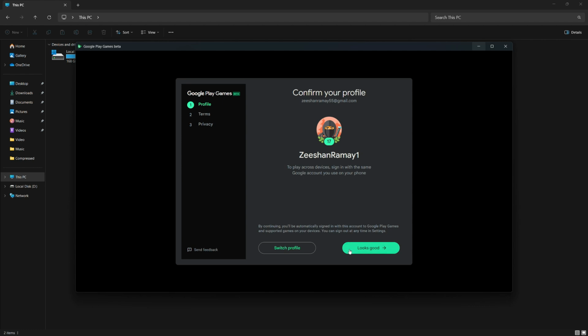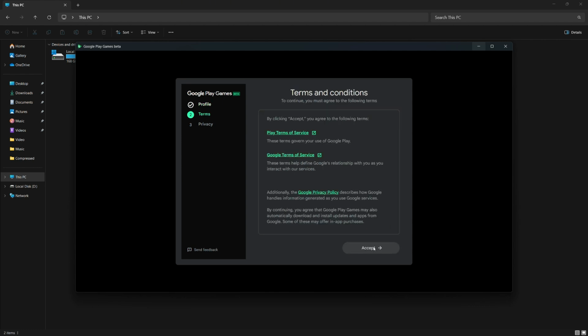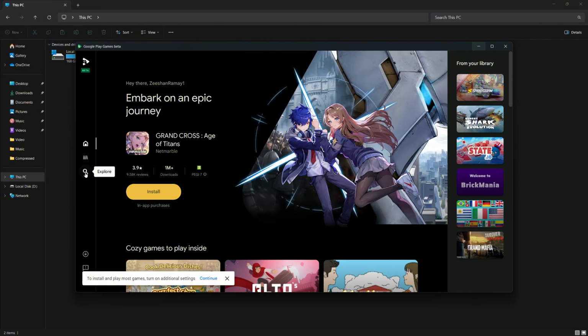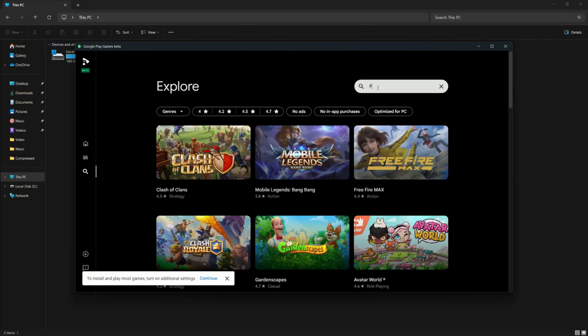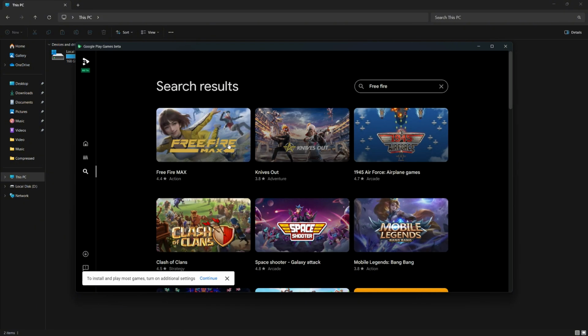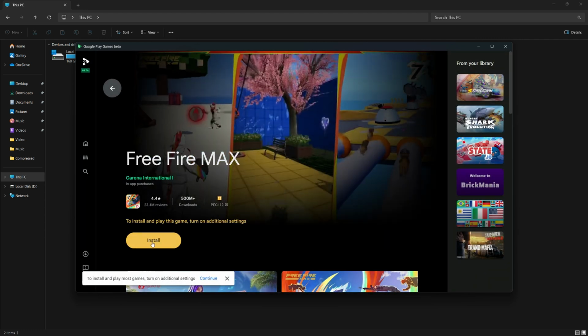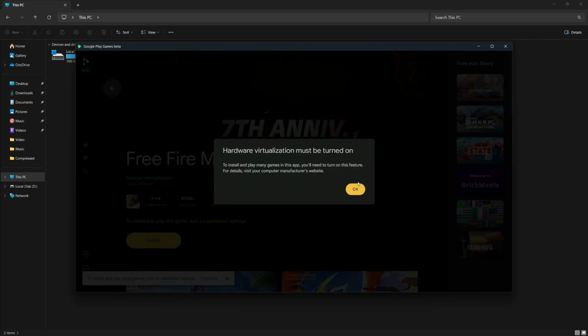The next step is to download Free Fire into your PC. To do so, click on the search icon on the left side menu and search for Free Fire. Here you can see Free Fire is optimized for PC. Click on the Install button to download it to your PC. Before you can install Free Fire onto your PC, you will need to enable hardware virtualization for Google Play Games.